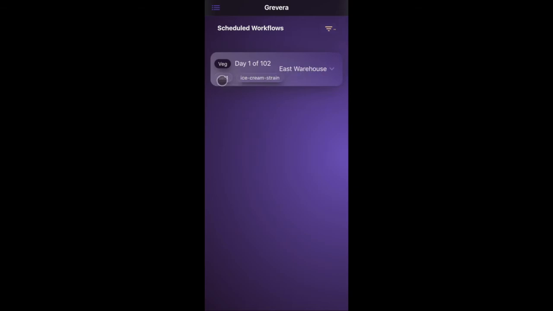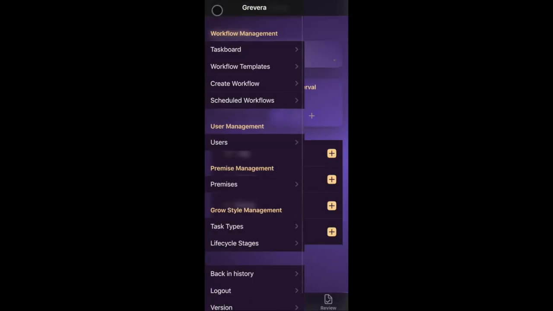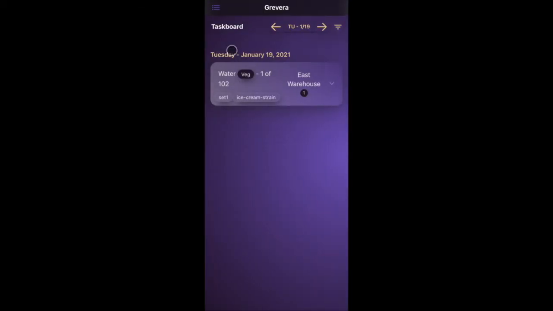As time elapses and work is completed, you can get a real-time snapshot of where all of your scheduled workflows are at any given time. This is helpful if you want to know when an upcoming harvest will be ready. And now that we've got scheduled workflows, we can see the tasks and all the other work associated with it by reviewing the task board, which you can get to by using the navigation menu.